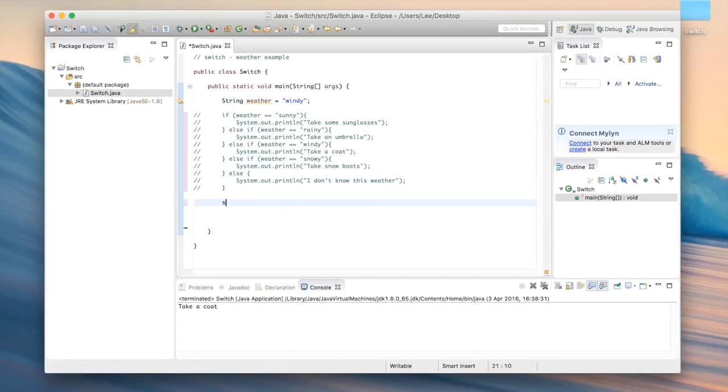So the switch statement is going to begin with the word switch, and then we're going to have some parentheses. Within those parentheses, we're going to put the variable which we want to test. So this is going to be weather. I'm going to just paste weather into there. Then you will need an open brace, hit return, and the closed brace will automatically be generated. So this is very similar to an if at the moment.